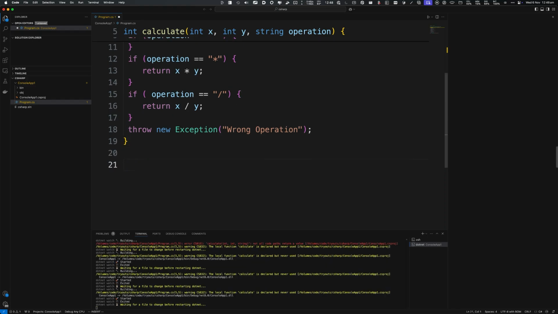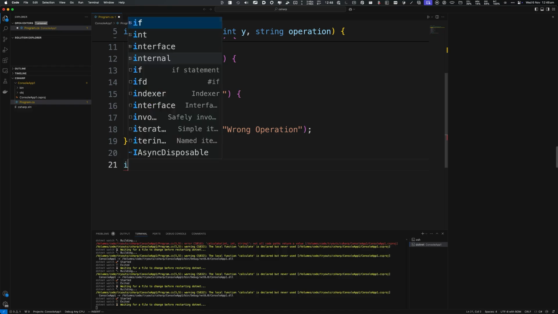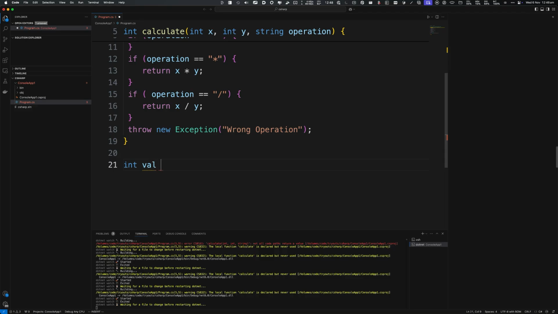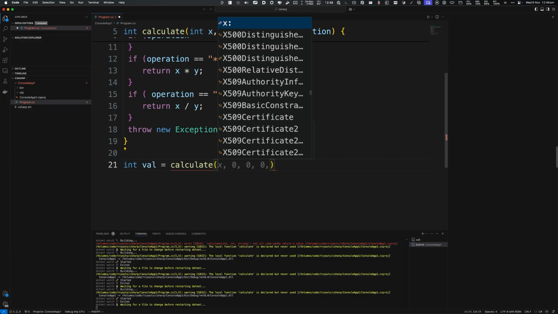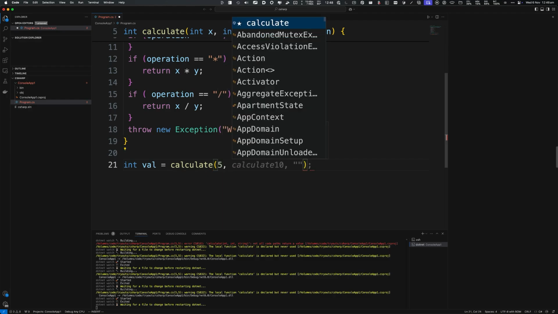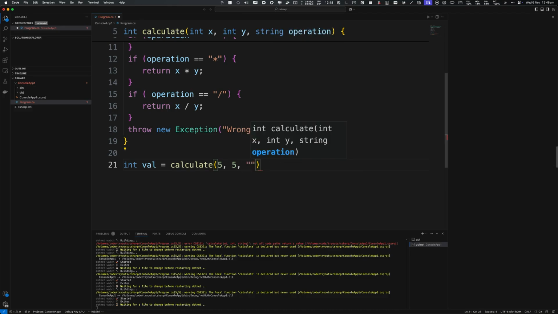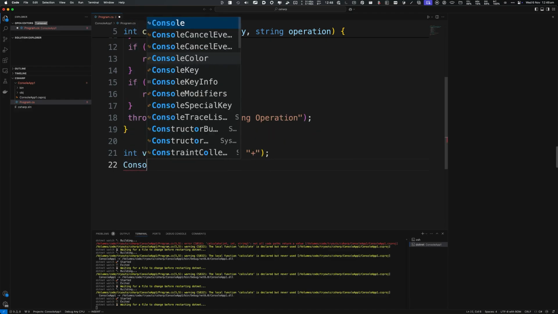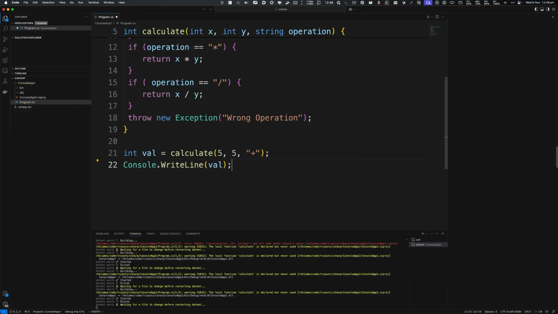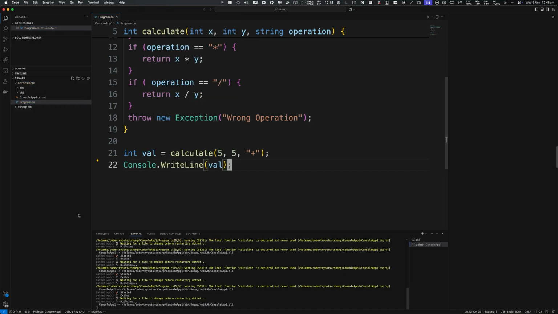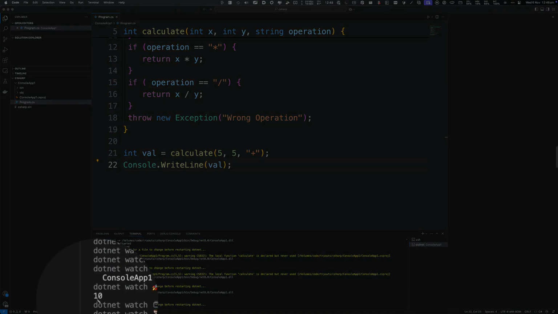Now, if I call this function, let's say we're going to call the function calculate, but I'm going to store the value, which is going to be an integer val equal to calculate. And then for the x, we can say 5, 5. And then operation should be, let's just pass in plus. Okay, and then I'm going to do a Console.WriteLine val, save it, and then you will see the result, which is 10.